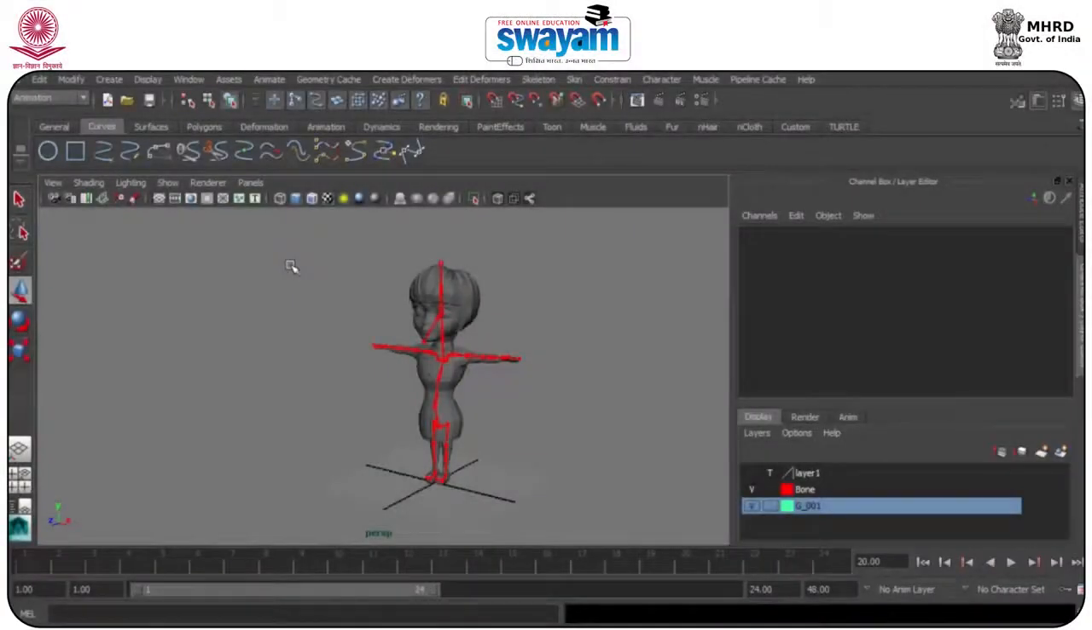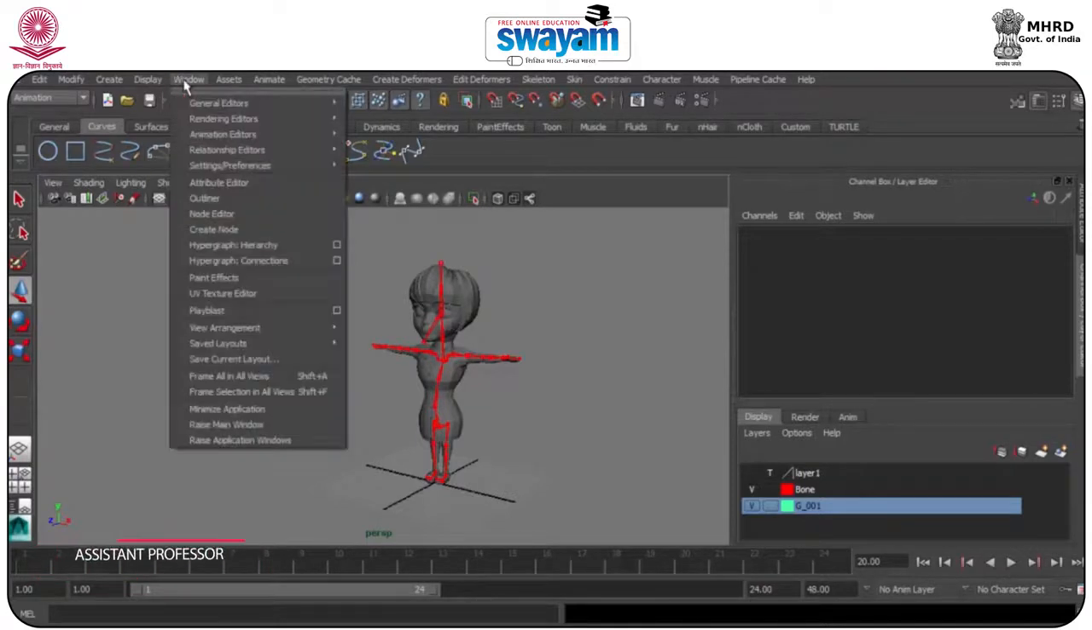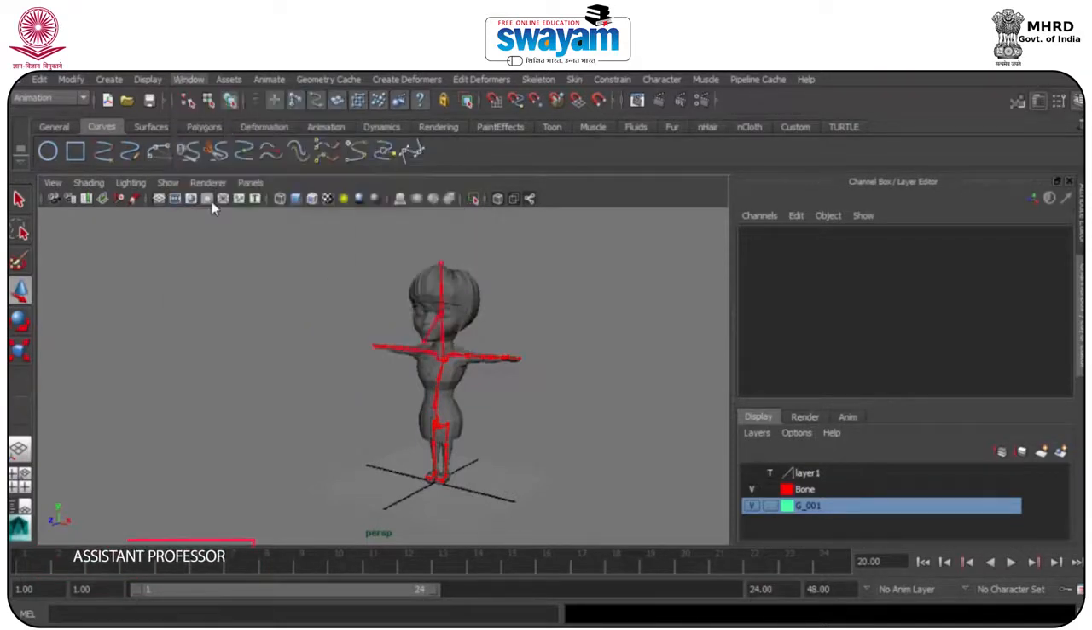Hi everyone, as you have seen, we have just formed the bones. Now in this tutorial we will make some more modifications and will add extra panels to the bone so that we can animate easily. So let's start. At first I will go to Window and here you have Outliner.